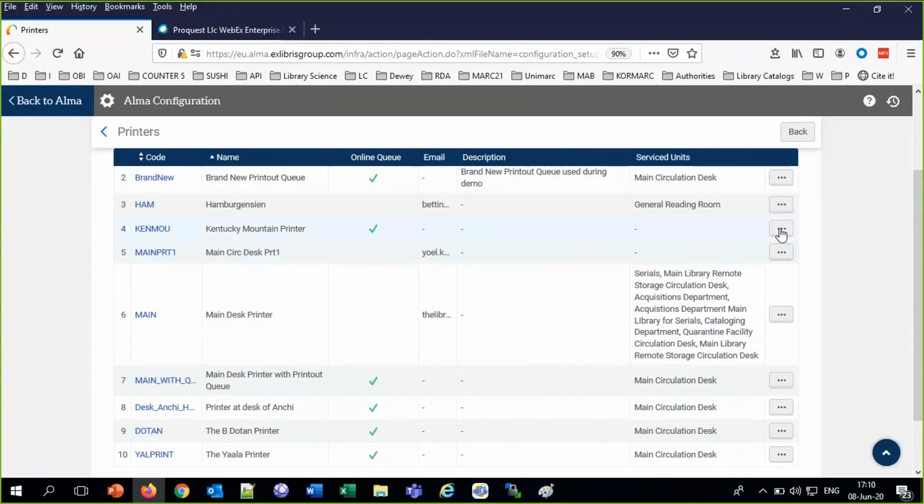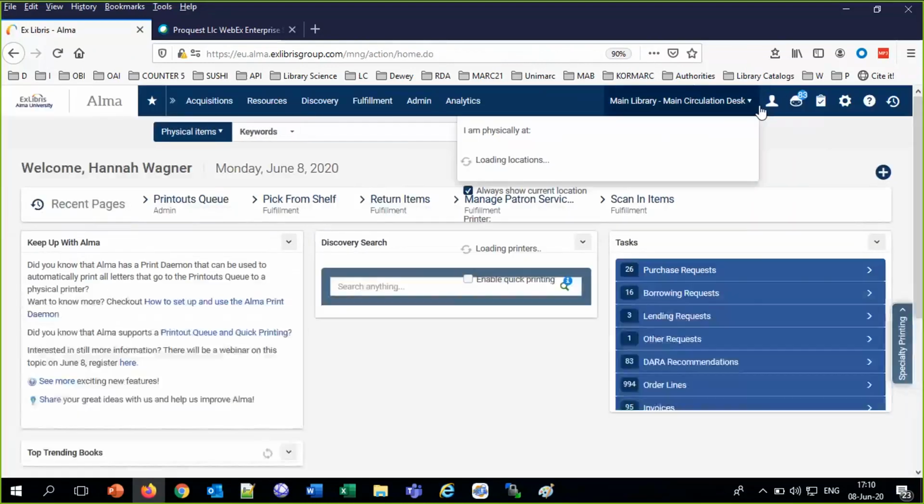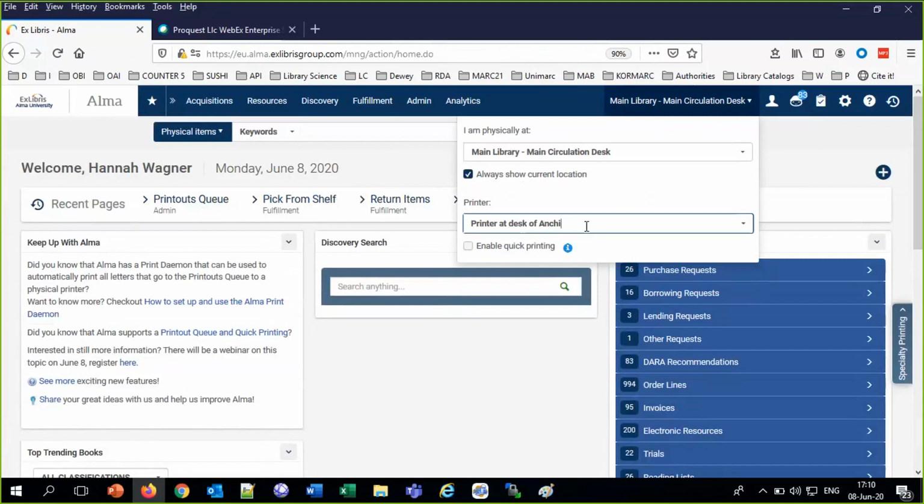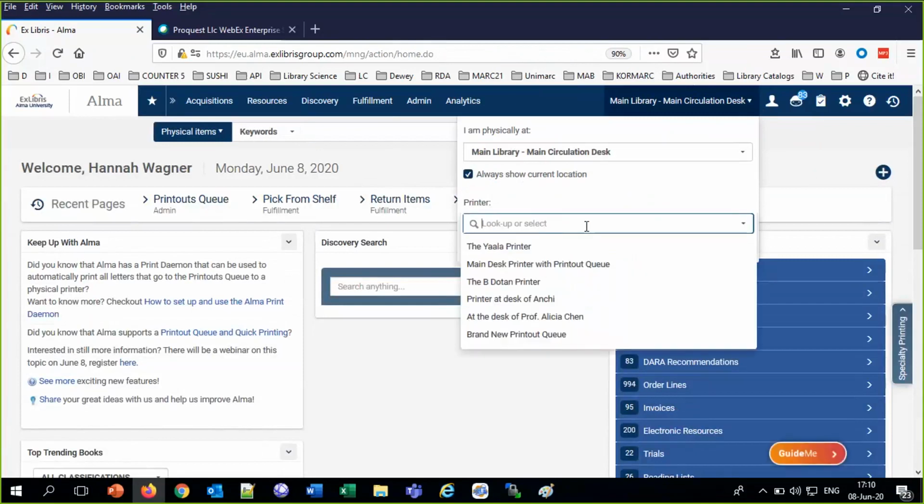And now it needs to be associated with a circulation desk. I'm going to get out of here for a moment because when we go into a circulation desk, which we're going to do shortly, we can specify which printer we want to use at that desk. Also a feature which came out when we defined the printout queue.